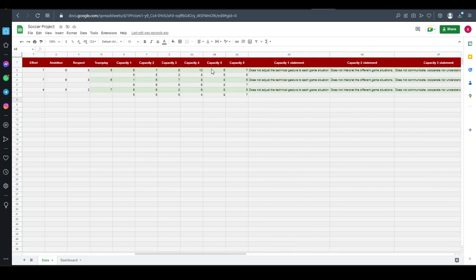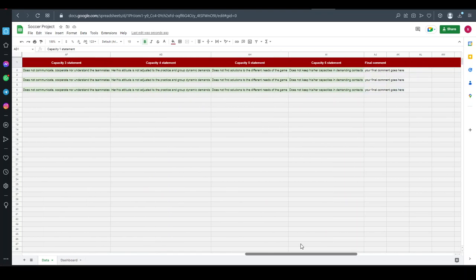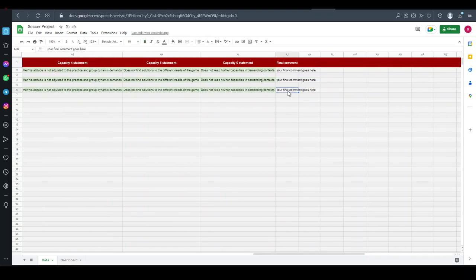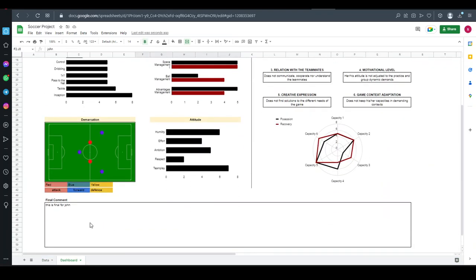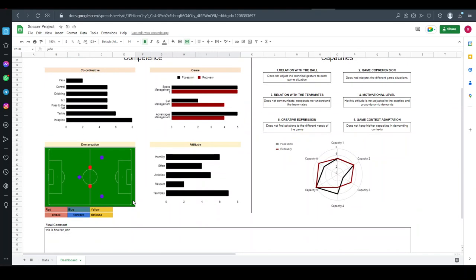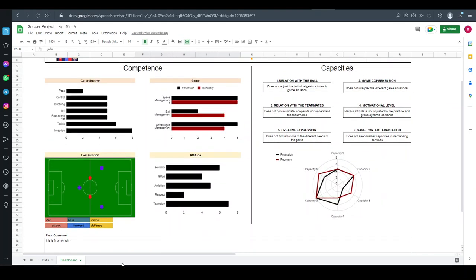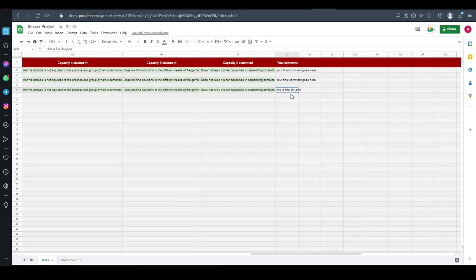Okay, you see here they are the capacity, and this is the capacity statement. Okay, you can give any statement here as you like, and your final comment, this is final for John. Just write anything here, and as you do that, you see this is final for John. Okay, you see anything you write there will be appearing here. Okay, this is the way you can change data, and you see this is the capacity statement for John.